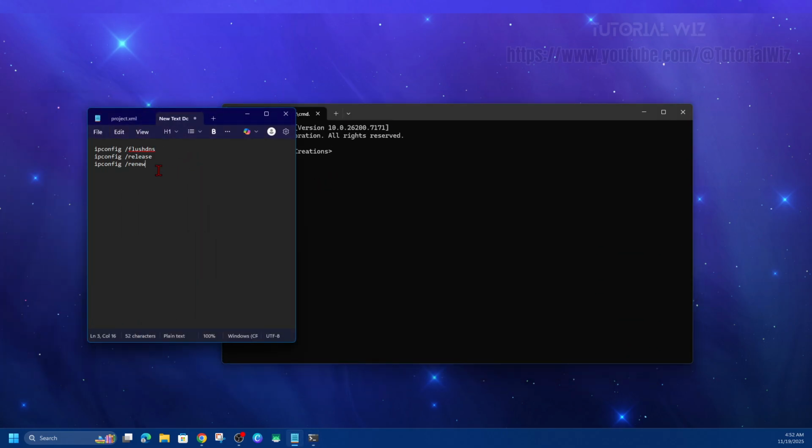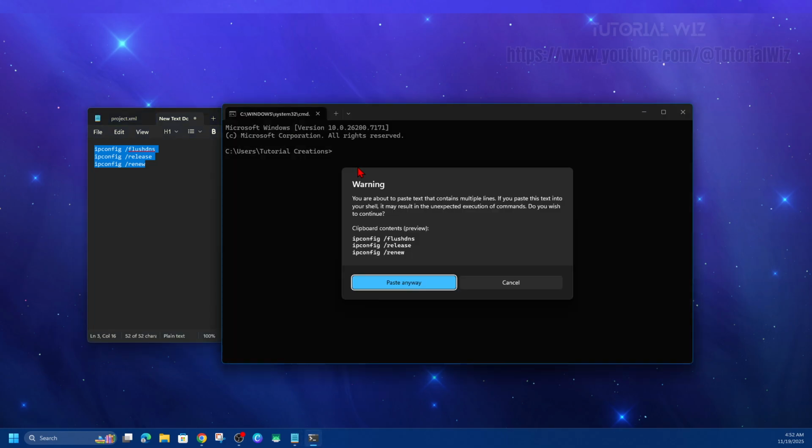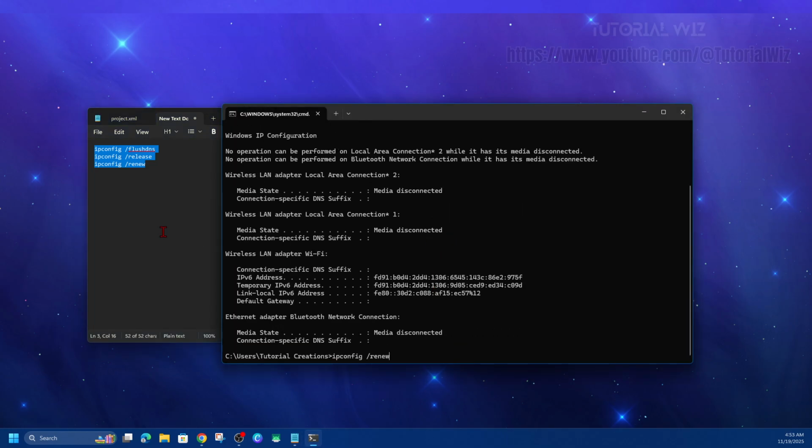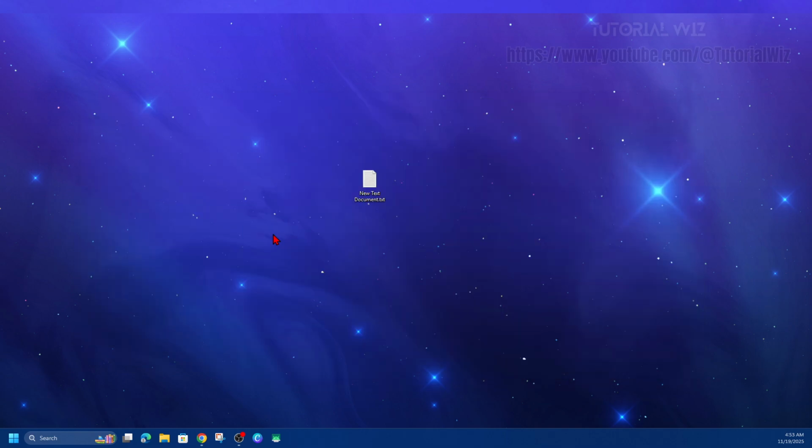Then from here we want to go ahead and copy and paste this line of command. So ipconfig space /flushdns. Just copy and paste that in here, and let that run its thing, and then go ahead and restart Chrome.